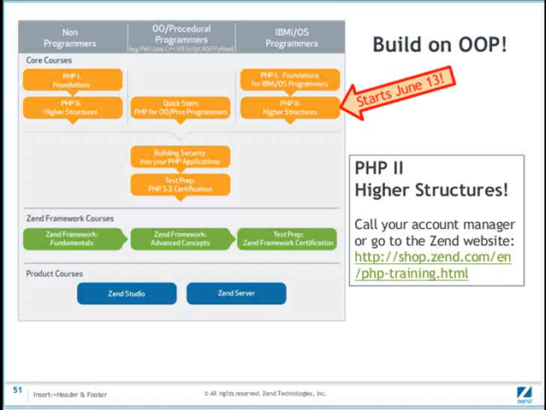The Higher Structures course really focuses aggressively on the object-oriented model of PHP. It also covers a lot of other fundamental concepts like regular expressions. But really, the whole idea of the Higher Structures course is a deep dive on OO. So if you're comfortable with PHP, or getting comfortable with that procedural world, and you're ready to get into OO, Higher Structures is where you want to go.